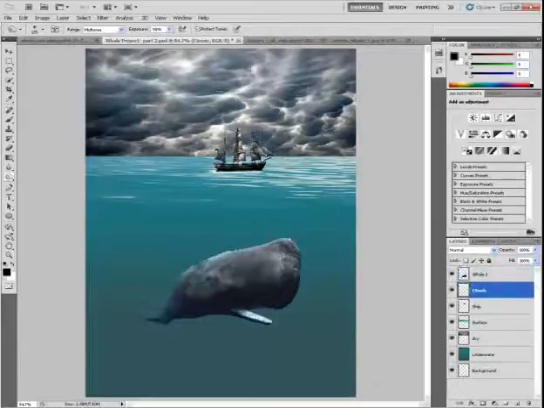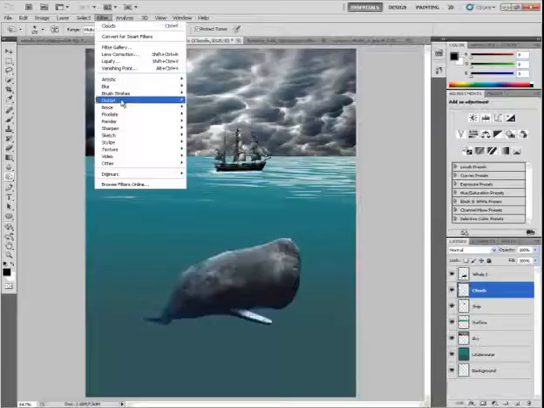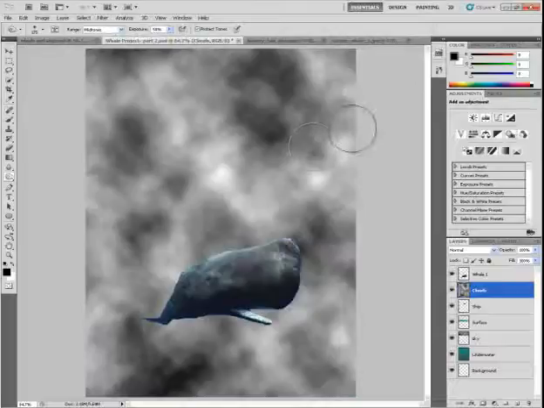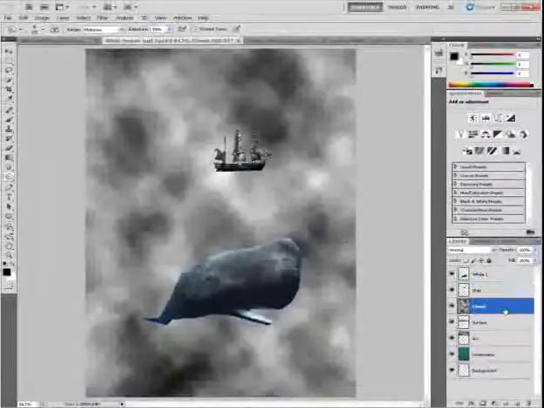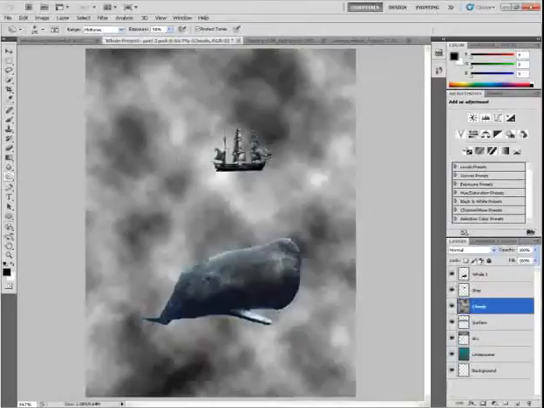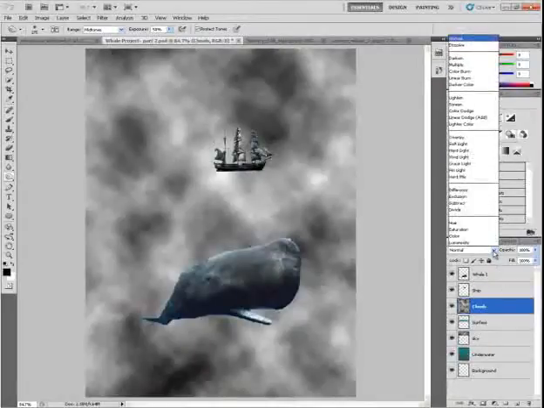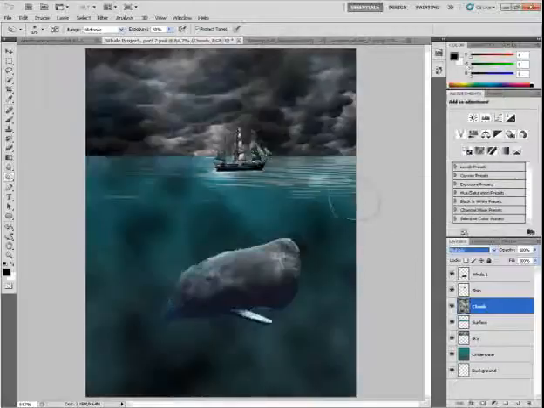In the cloud layer, I go under Filter, to Render, to Clouds. Wow. Looks kind of interesting there. We're going to actually take those clouds and move those below the ship, and we're going to choose a different choice here. We're going to use the multiply. Under the multiply, you can see that it's added a few things.